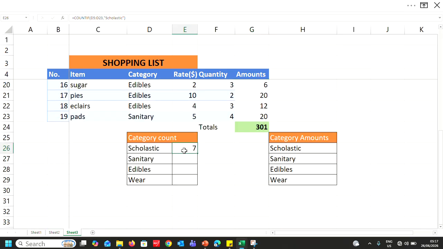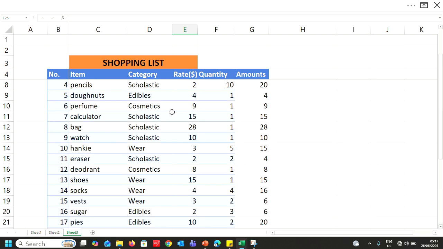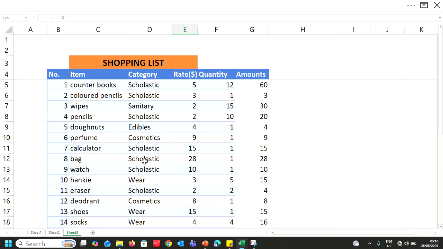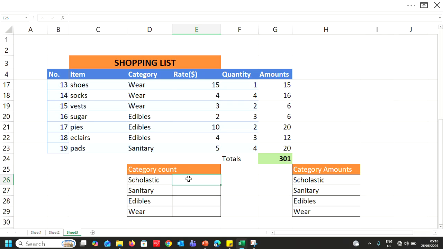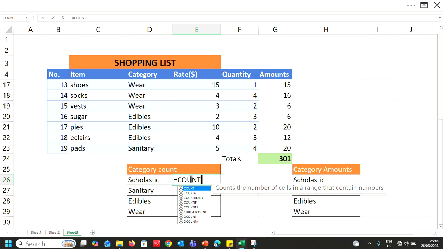So we now need to do a computation. Count how many scholastic materials by quantity, I mean by category. How many items do we have under scholastic material? So use a count function, but based on a condition. Count function based on a condition. So we have to use countif: count the number of cells within a range that meet a given condition. How many cells here meet the condition? We are starting with scholastic materials.